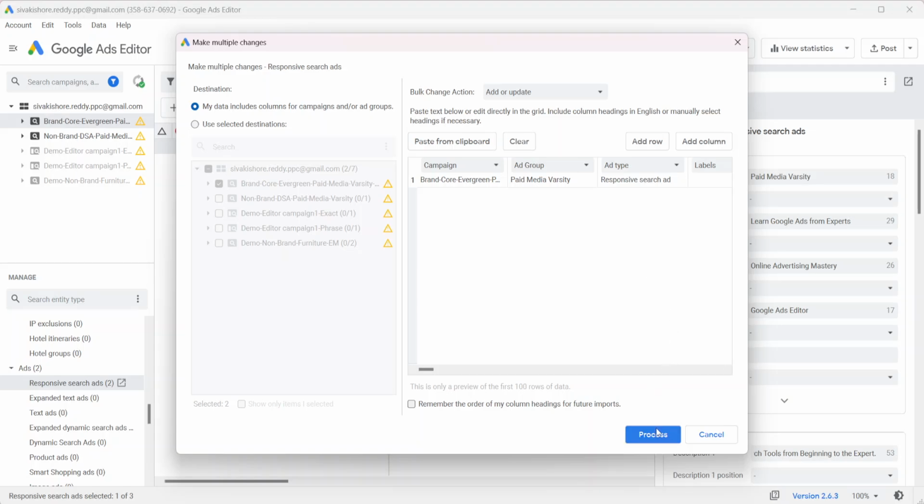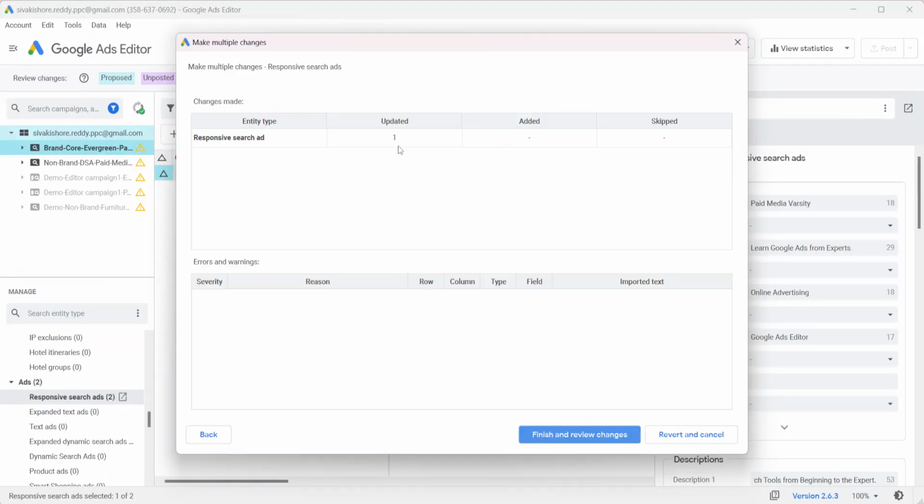Paste. Now see what happens. It has updated. Right. Now you are getting me right. How to make these changes and how to use these settings.